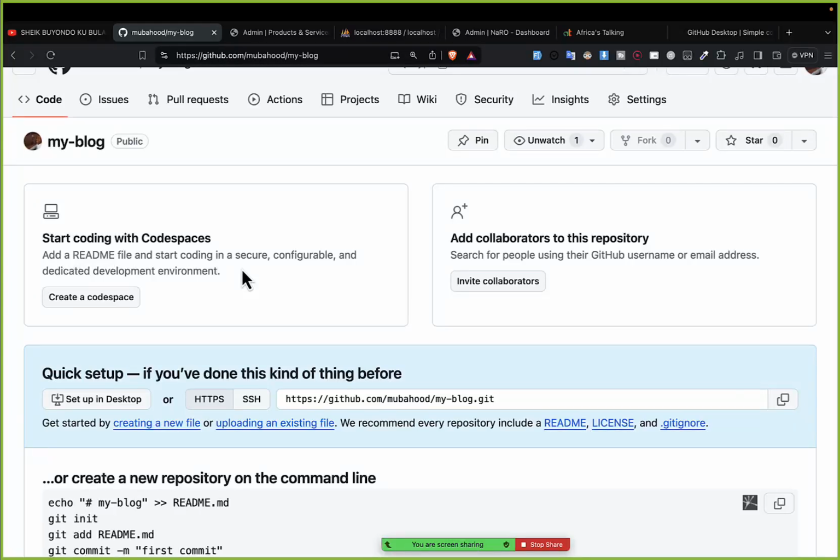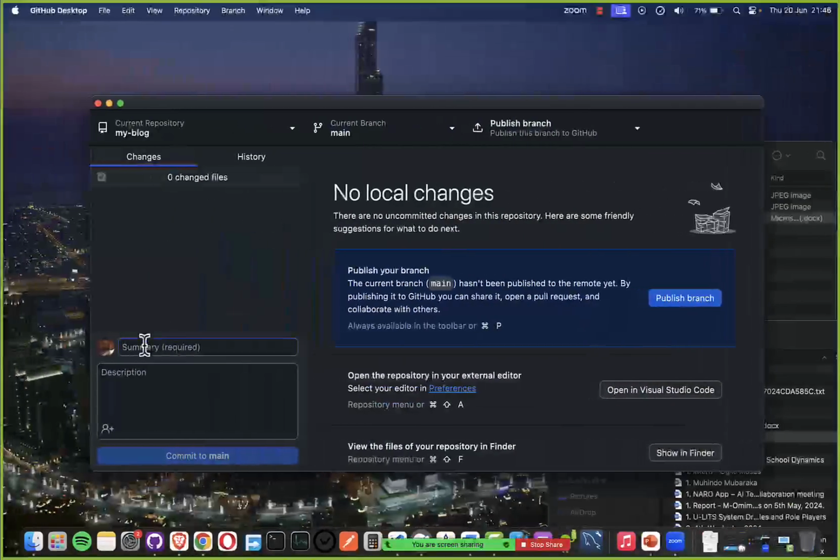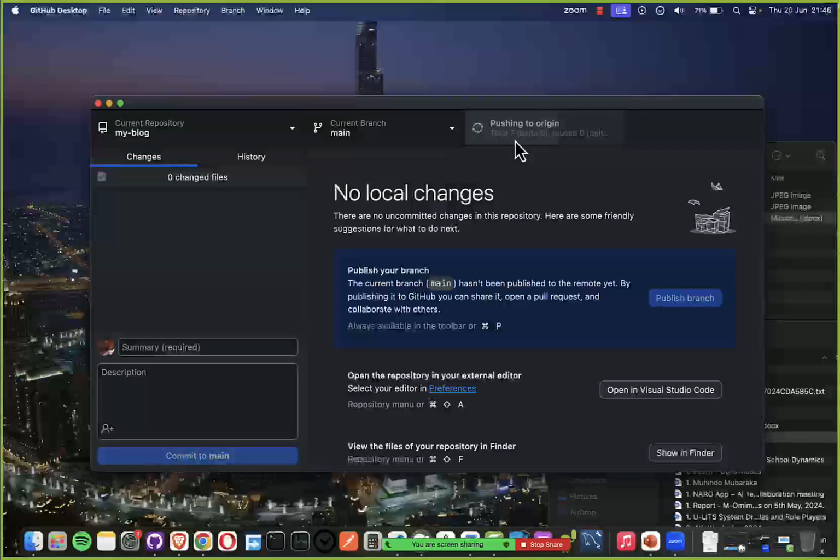So if I want to push these changes to the internet, that's what you call what? That's what you call pushing. To push your changes to the internet, you simply come here and say push. You say push the main branch. When you push the main branch, Git will go ahead and push these changes to your what? To your GitHub repository.